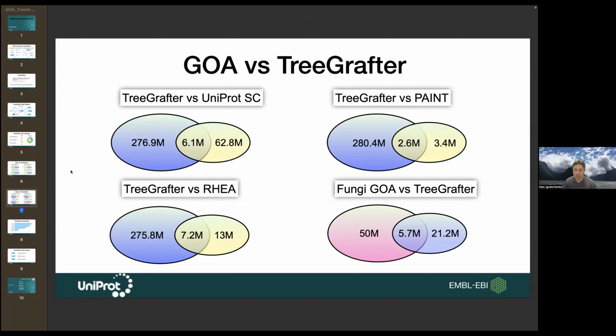The most exciting one was suggested for me to take a look by Valerie Wood from PomBase. She said, Alex, can you take a look at the overlap with the fungi and the TreeGrafter annotation? So you just take all you have and see what happens. So I took all the annotations that TreeGrafter predicted for fungi, and all this stuff that we have predicted for everything else in GO, and we have about 50 million in GO, and TreeGrafter gives an additional 21 million annotations, which is a big enrichment in this specific site, right?